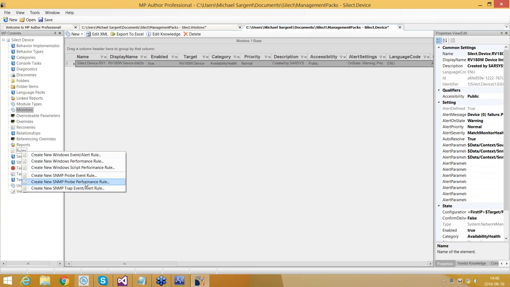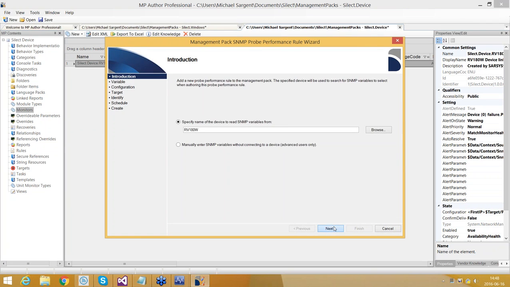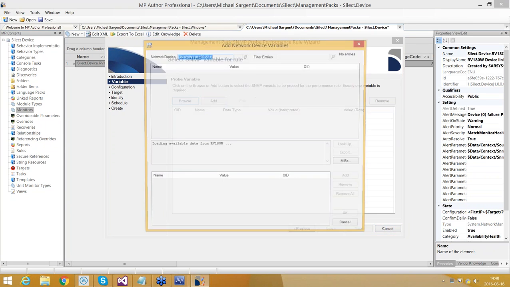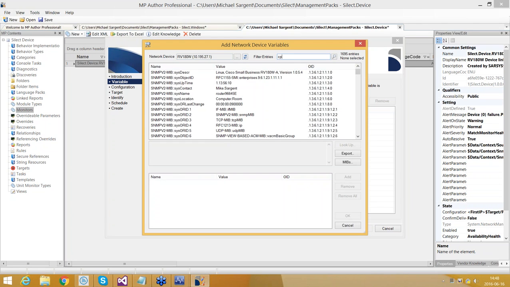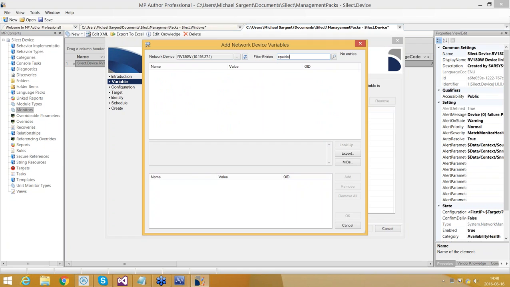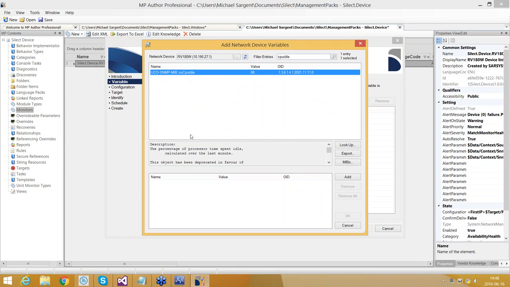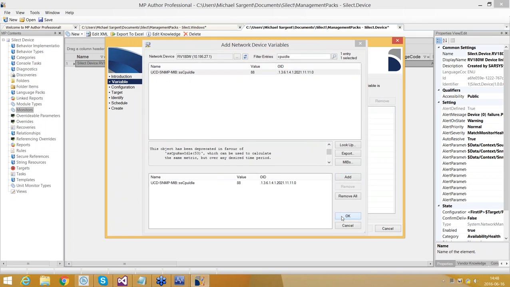So this is a probe performance rule where we go out and probe the device. I'm going to query and see what's out there. I know that we have a CPU idle counter that I can return, so let's search for that. And I spelled idle wrong. So here's our idle. It gives us a description here. Again, I'm in a bit of a hurry, so we'll continue on with that. We'll just add that.